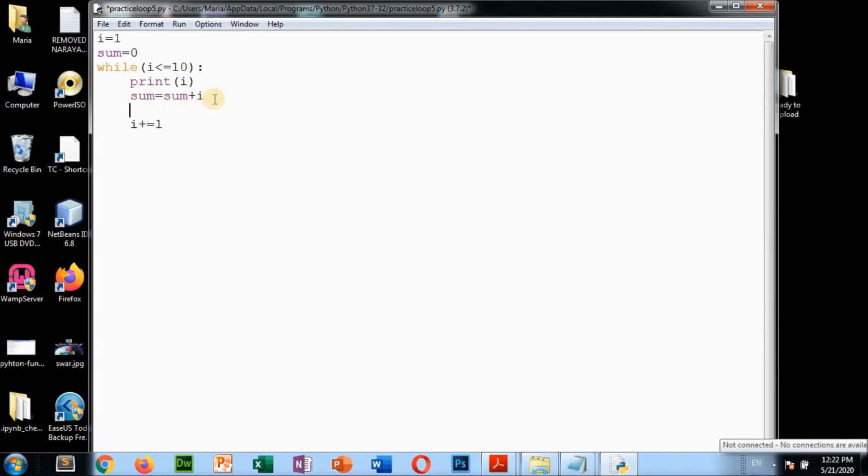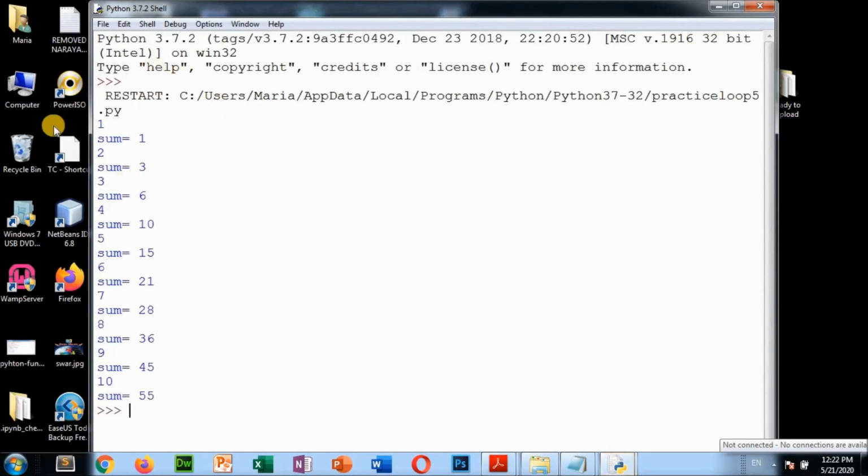Then what happened? One value it will add and will display the sum. Again another value will add, again will display the sum. Okay, save, run this program. See, 1, then 1 plus 2 is 3, then 6, 10, 15, like that. It is displaying the sums.